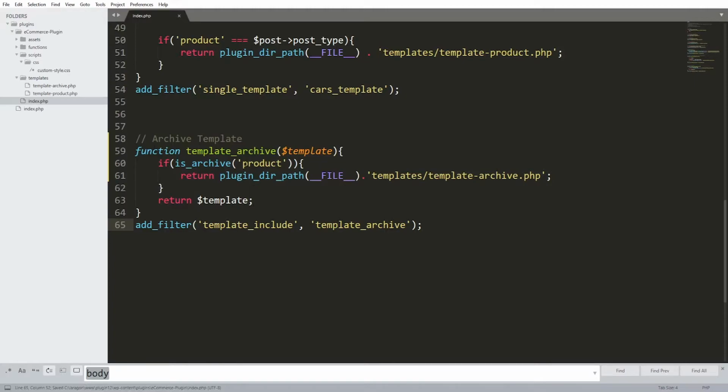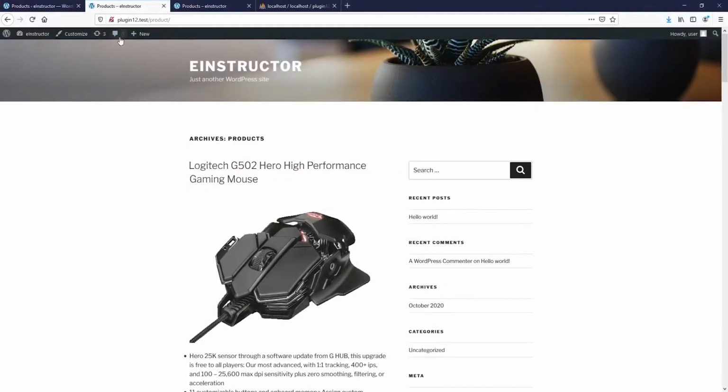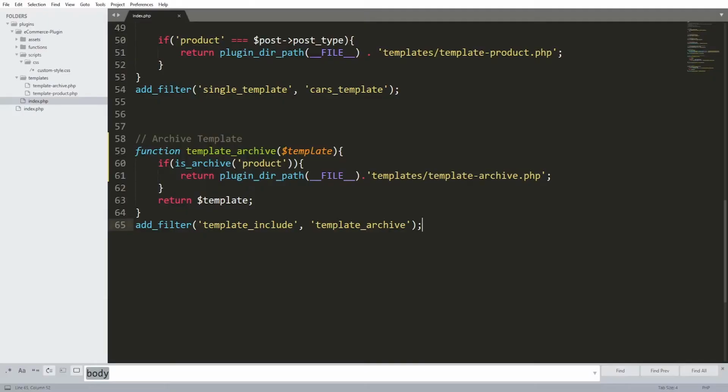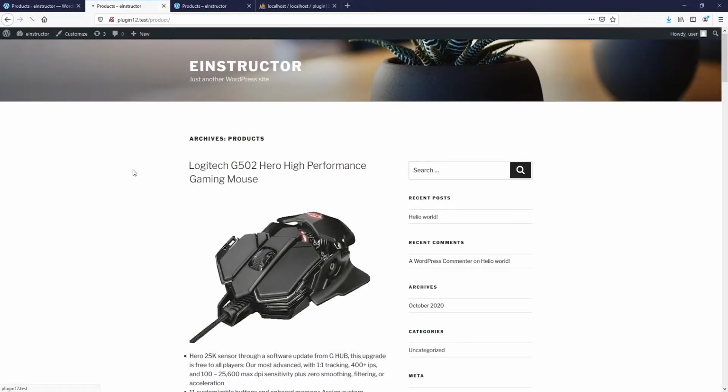We got it over here. So basically WordPress, once we are on this page over here, it's gonna take us to this template, the template-archive. So let's do a refresh over here and see. Excellent. So as you can see, it's working. This is our archive page.